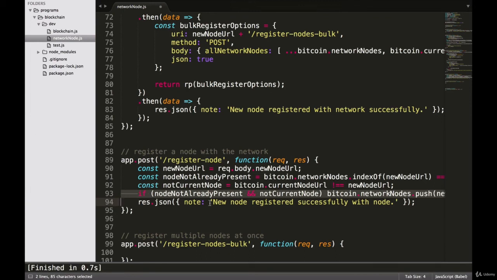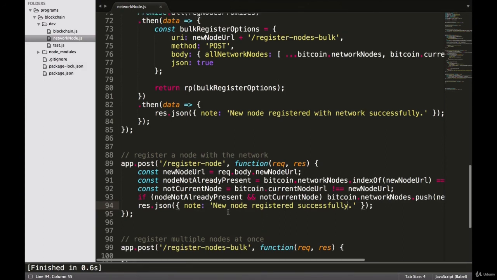And then finally, at the end of our endpoint, after our node has been registered, we send back the message, new node registered successfully with node, which doesn't make a whole lot of sense. So let's just say new node registered successfully. Cool. And believe it or not, that's it for this endpoint.